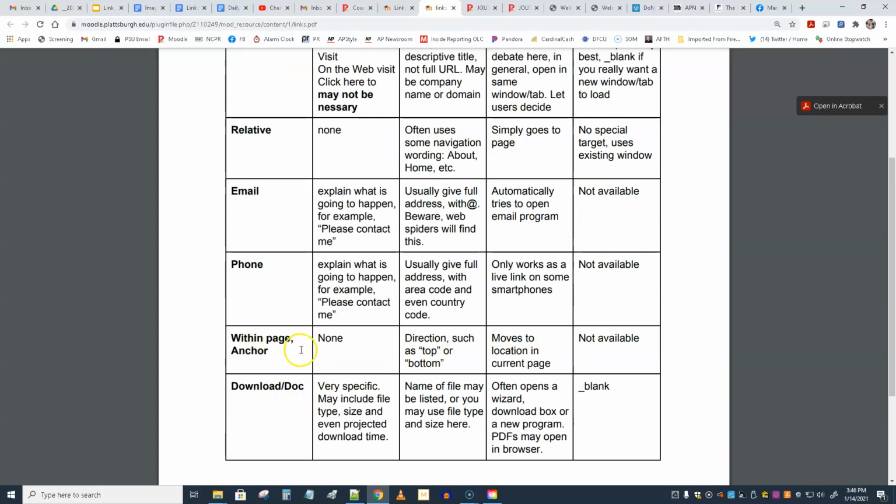The anchored page, moving within a page, there's no lead-in text. We just use direction like up, down, or where we're going, right? It moves within the current page. Then the download document, there might be a very specific lead-in text and link text that has to do with the type of document that's going to be opened and the size of it. And then how is it going to open? Well, it really varies by computer and by browser and so on. Okay, so we're getting along here, so let me jump into the exercise.